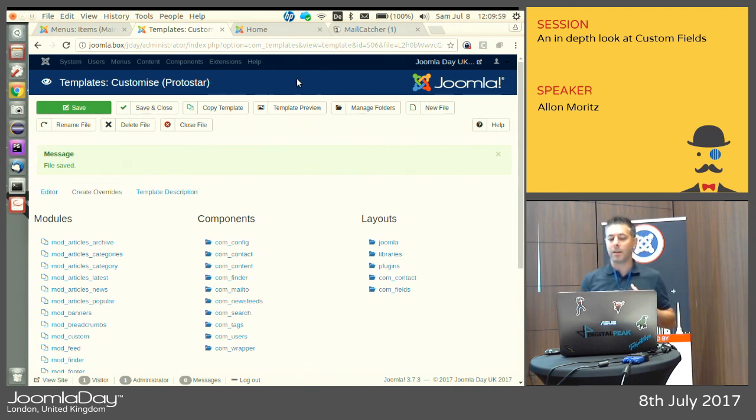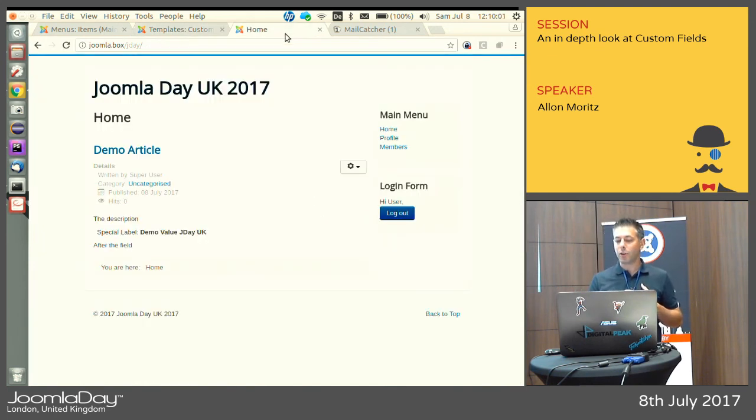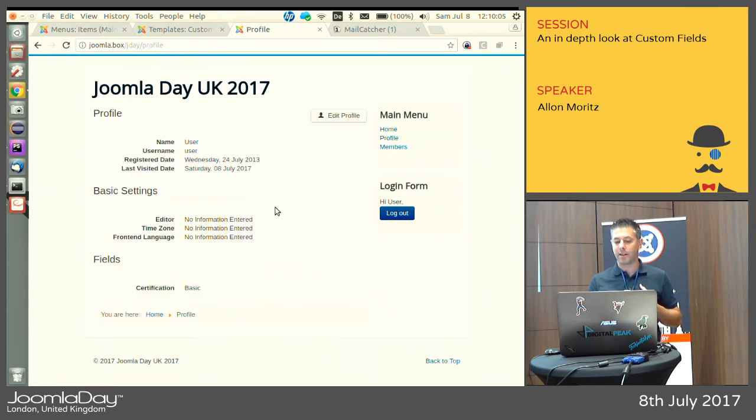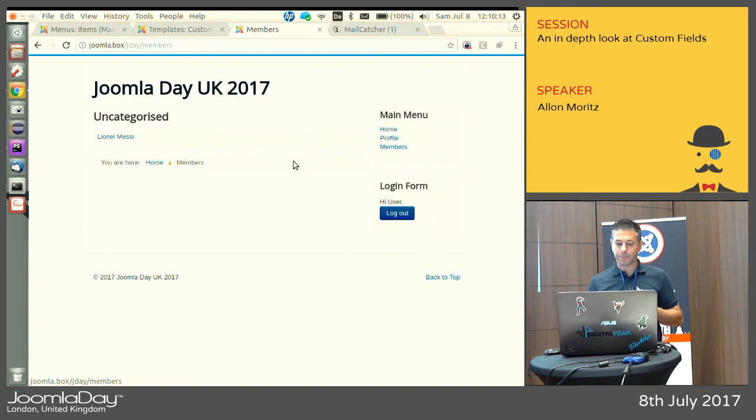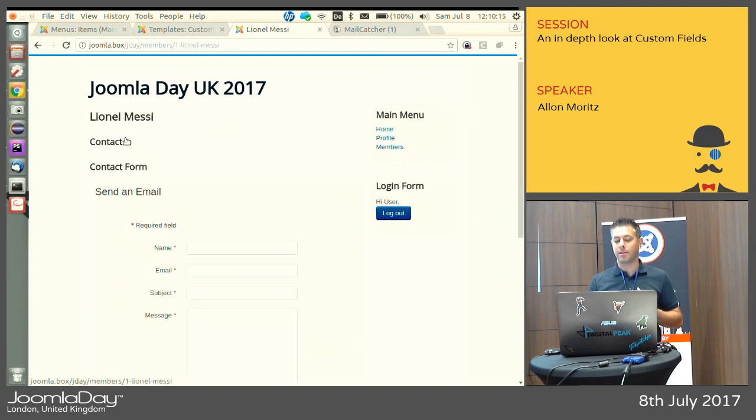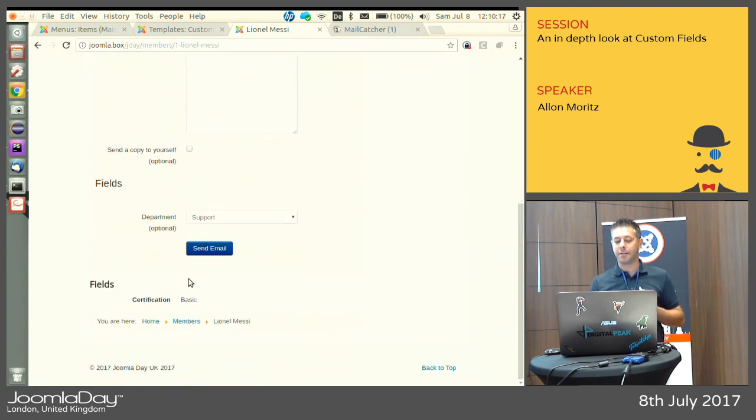For example, on com contact, these fields are displayed in another way than, I don't know, we have that, where is it here? These fields are rendered here in a different way than for articles. That's here, guys, a DL list or something like that.